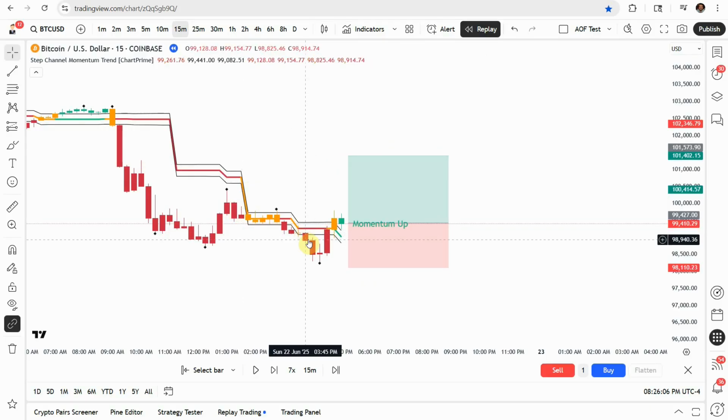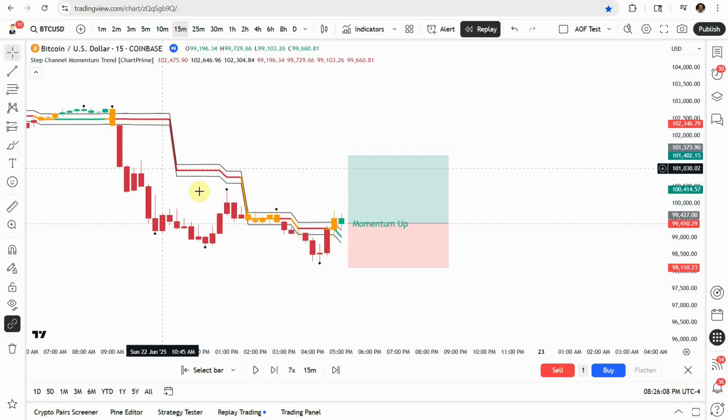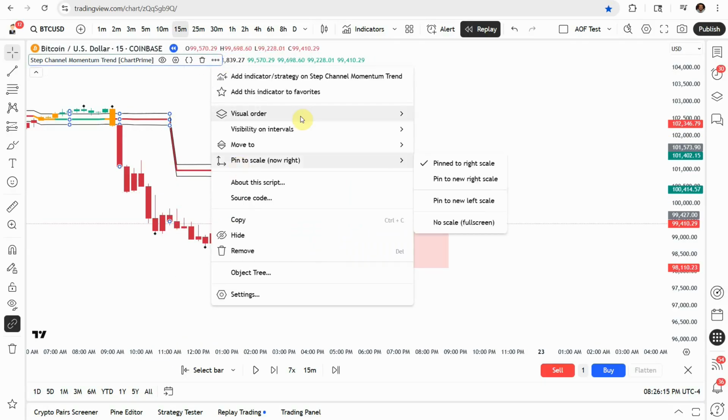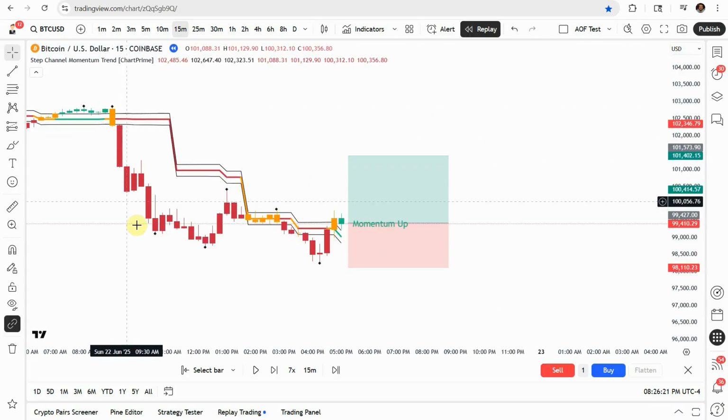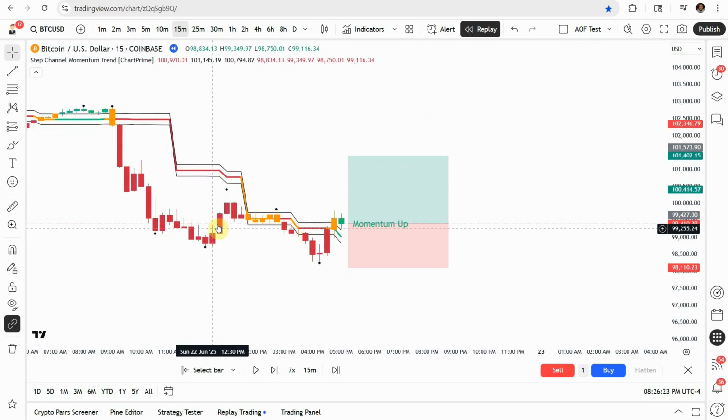Now, one thing that you will notice before we play this one forward, what you might need to do is go up here to the indicator, click on the 3 dots there, go to the visual order, and bring it to the front for it to display the bar coloration. You see that if I hover over right here, you can see that the bars aren't colored anymore.